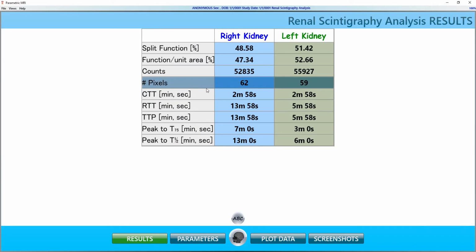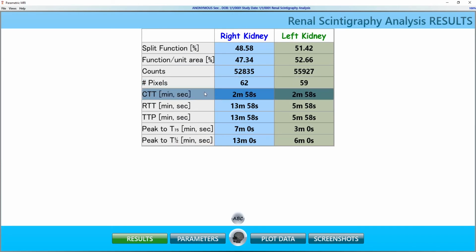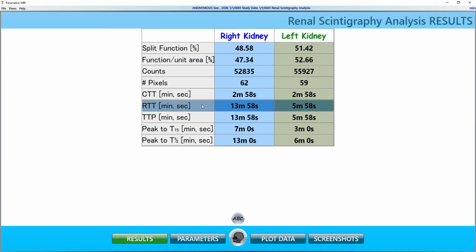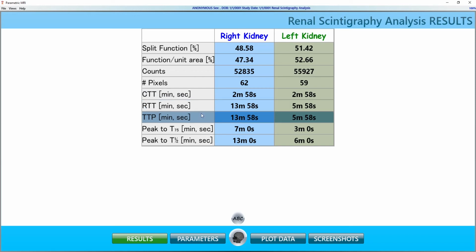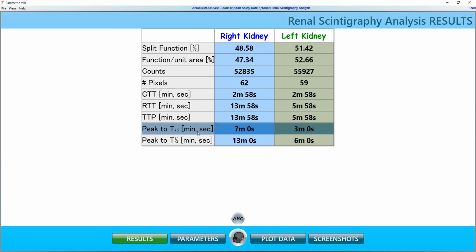CTT is the time at which we first saw the collecting system. RTT is the time at which we first saw the ureters. Time to peak is the time it takes the curve to reach its maximum value. T75 is the time it takes for the curve to drop from the peak to 75% of the maximum value. T1/2 is the time it takes the curve to drop from the peak to 50% of the maximum value.